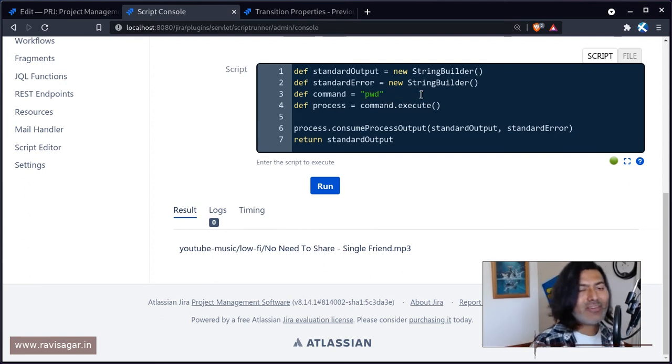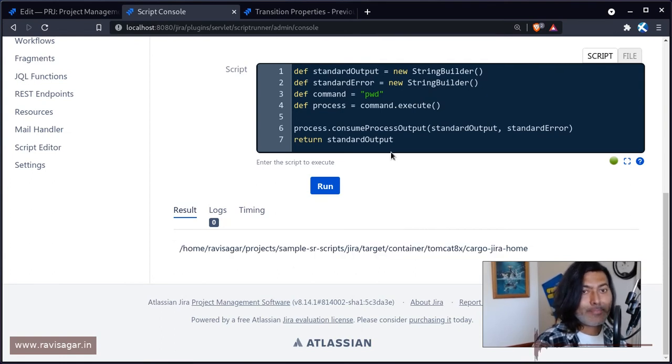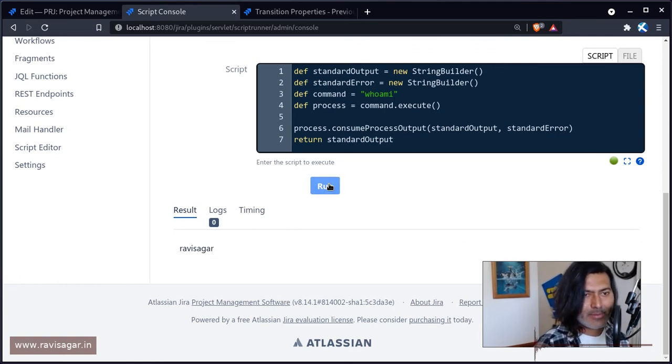So if you do something like pwd, it will tell you the path, or you can do something like whoami, basically any command. The username is Ravi, but of course right now we are doing mpc toggle, and if you run this, it will play the song for you. It will not stop the song.